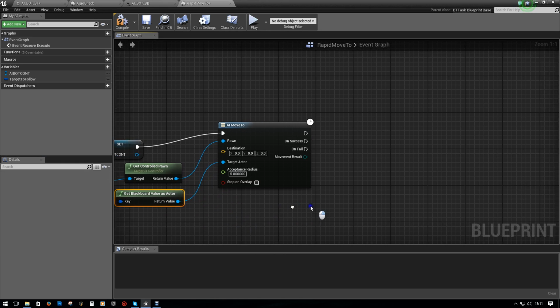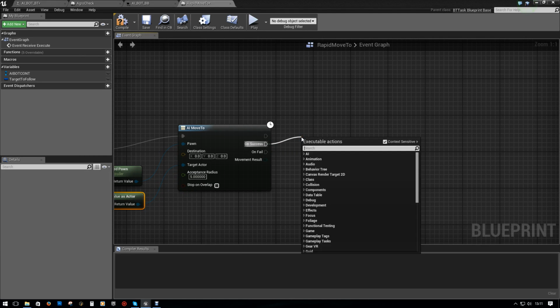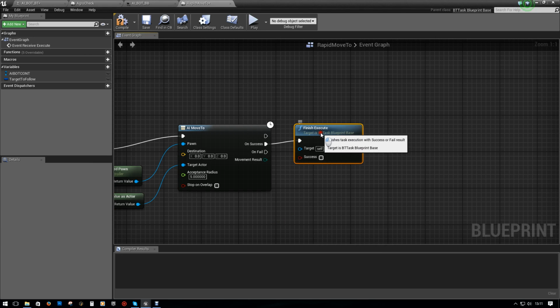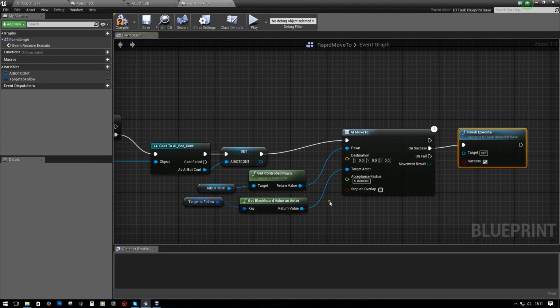So there's that. And then on success, we're going to finish the execute. Now that is going to take and check success there. So once we've fired off something, once we get to the thing, we're going to finish. That's it. Until we get there, we're just going to keep chasing them. So go ahead and compile and save that.